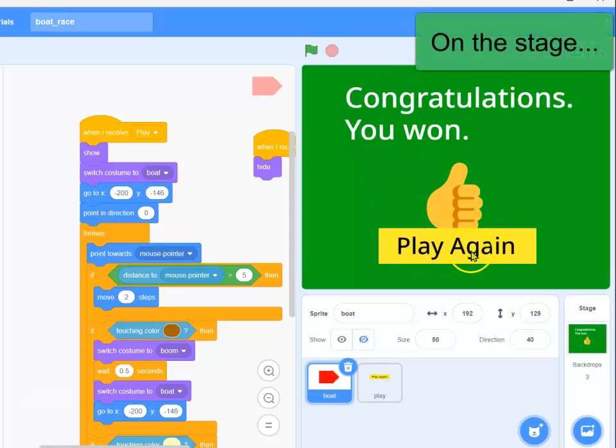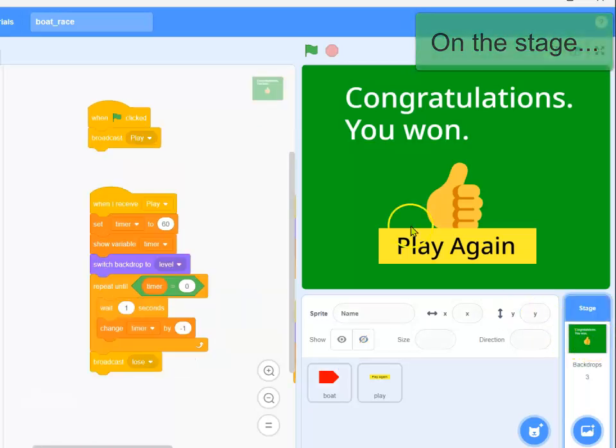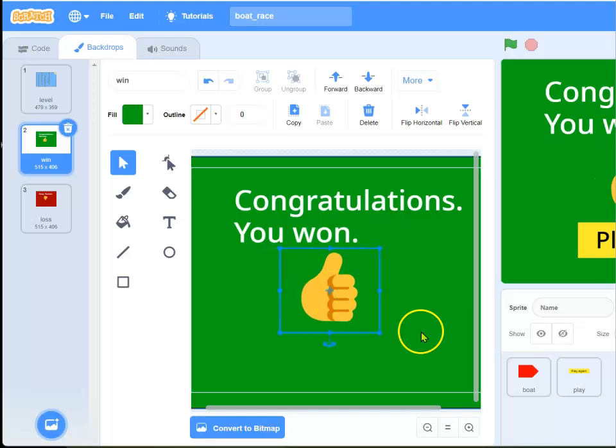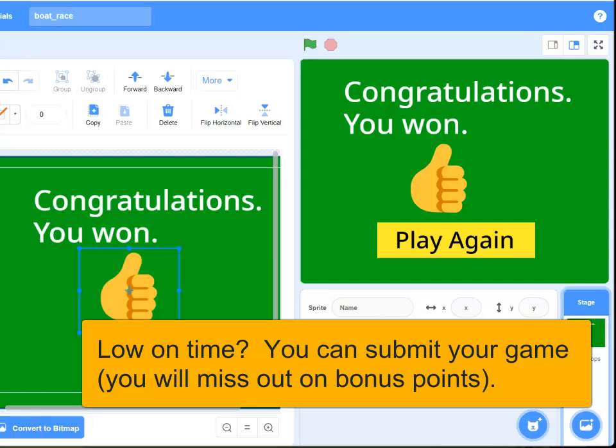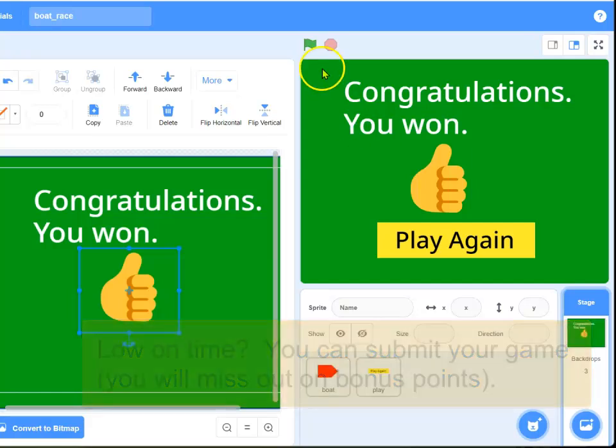If an emoji is in the way of the button, you can edit this by going onto your stage and make the necessary adjustments, keeping an eye on the preview. If you're running low on time, please submit this game and move on to the next assignment.